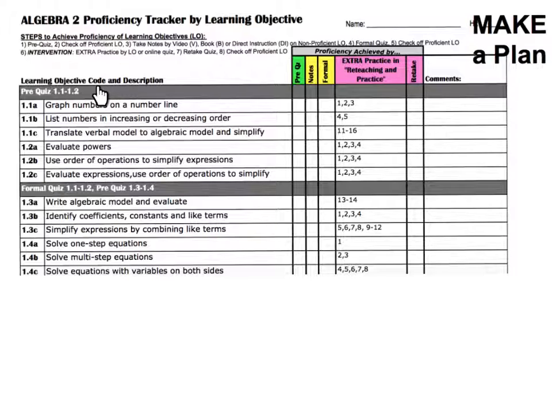Now when they get their pre-quiz back, if they got a check mark on any of these learning objectives, they'd want to go into the pre-quiz column and check accordingly. Let's say you got the first and the last learning objectives correct on the pre-quiz. This would then mean they do not have to take notes nor do the daily work assigned with it.